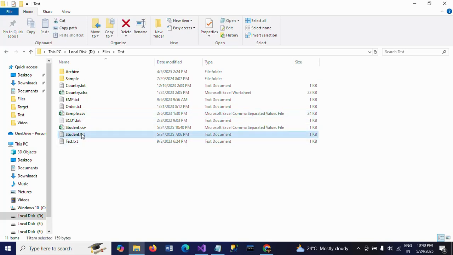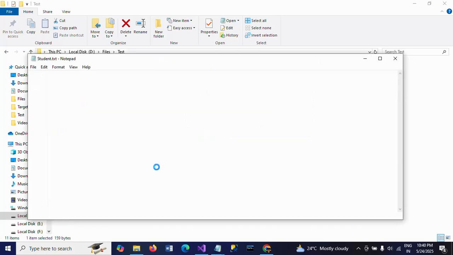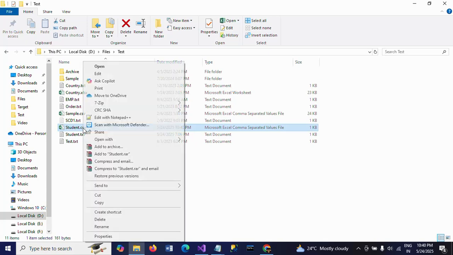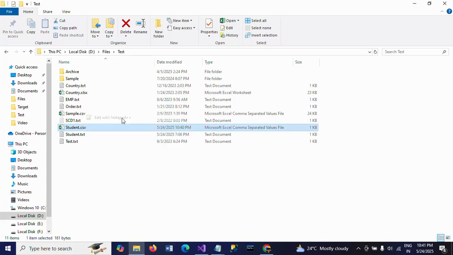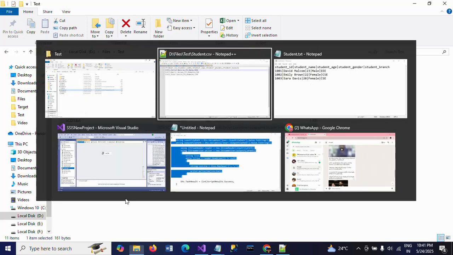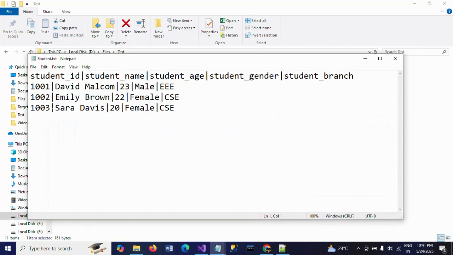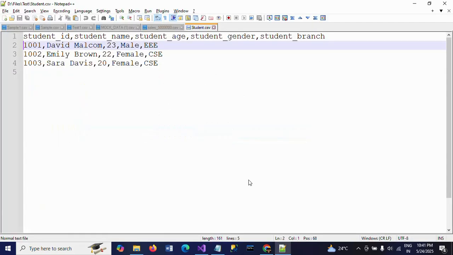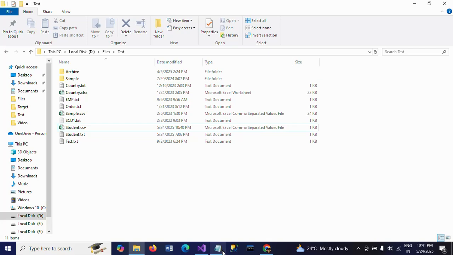I just open both the text document and CSV file. This is my text document. Now I'm opening this CSV file in Notepad++. See here, 1001, 1002, 1003. So 3 records. Okay. In the text document also you can see the same 1001, 1002, 1003. So by this way you can convert the text file to a CSV document.